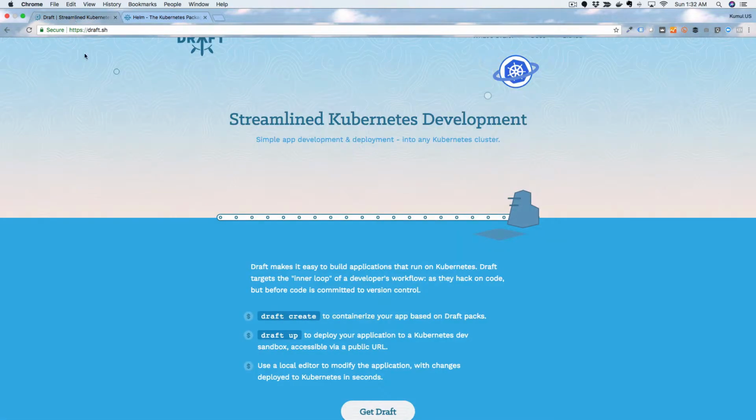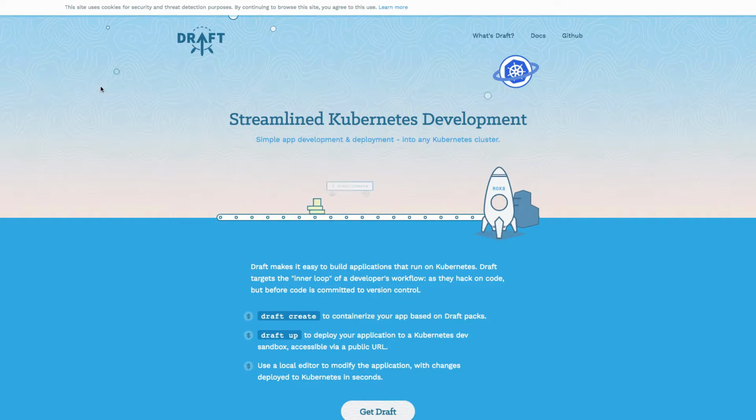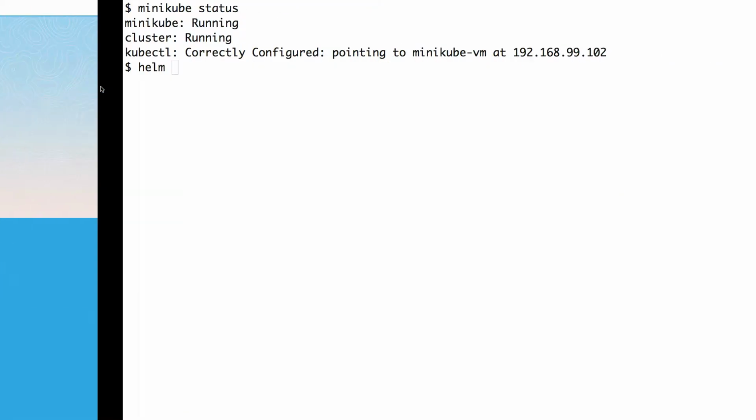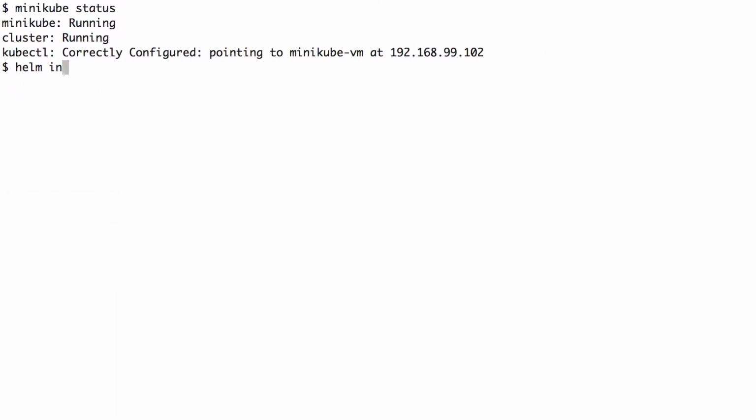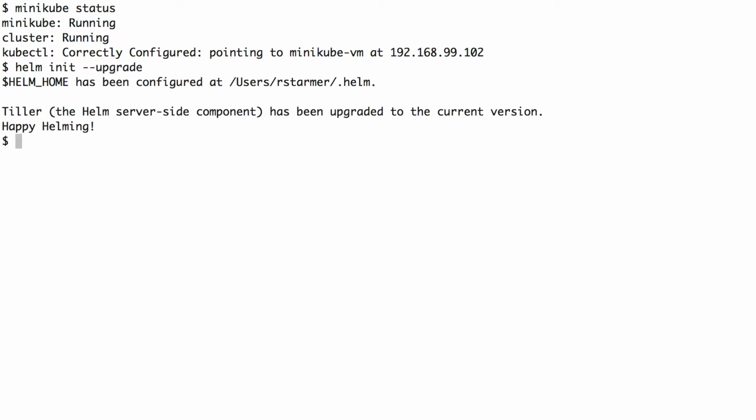But the real reason that we want Draft is that Draft simplifies the process of taking an application, maybe we've written something in Ruby or Python or Go or Node or what have you, and launching it into a Kubernetes environment. Now, there's probably still some work that has to be done on the back end, but most of it is covered by Draft, and we'll look at how we do that. So we would get Helm, and it's always a good idea to upgrade the environment just to make sure that something hasn't changed too dramatically. So here it just says, yep, everything's still fine and upgraded.